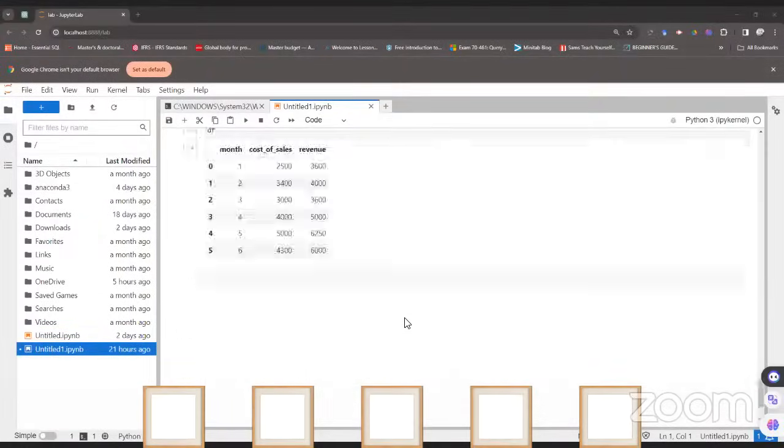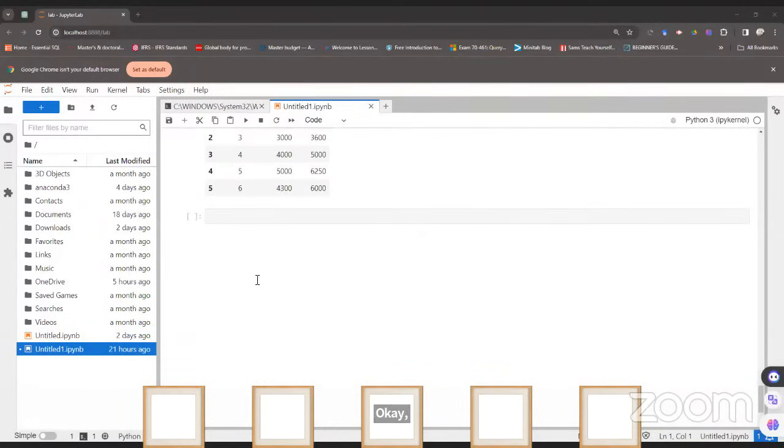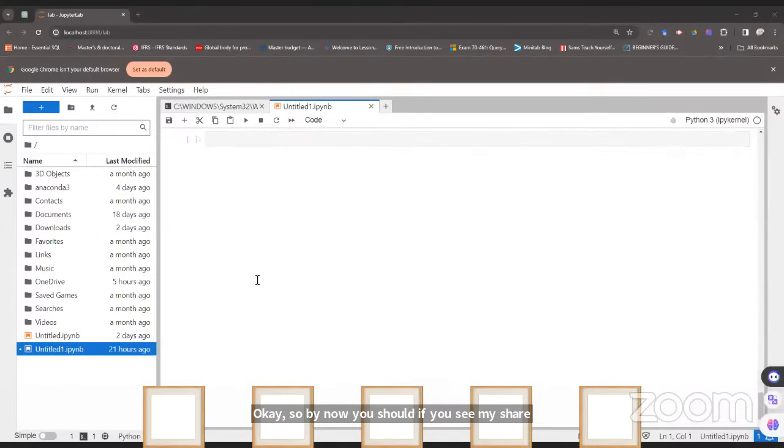Okay, so by now you should see my shared screen. Yeah. So you see something like a fresh notebook. Yeah, so you can also open a fresh notebook.